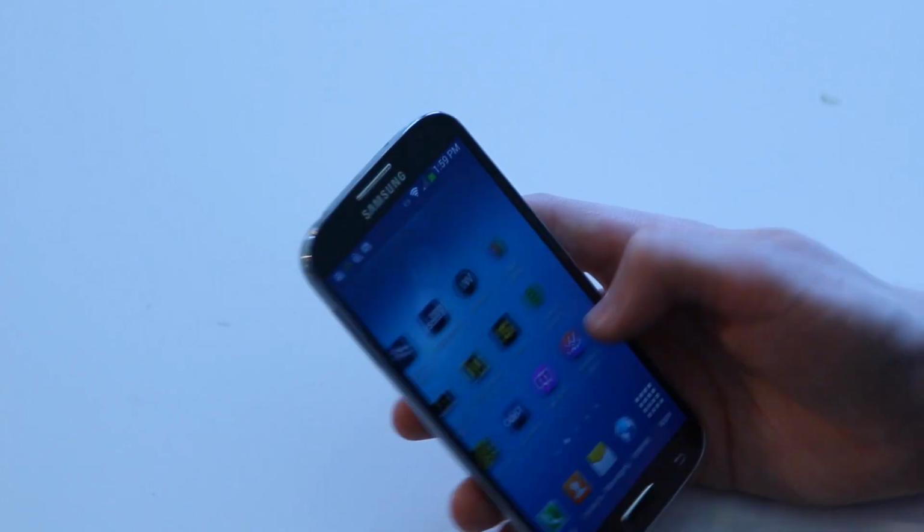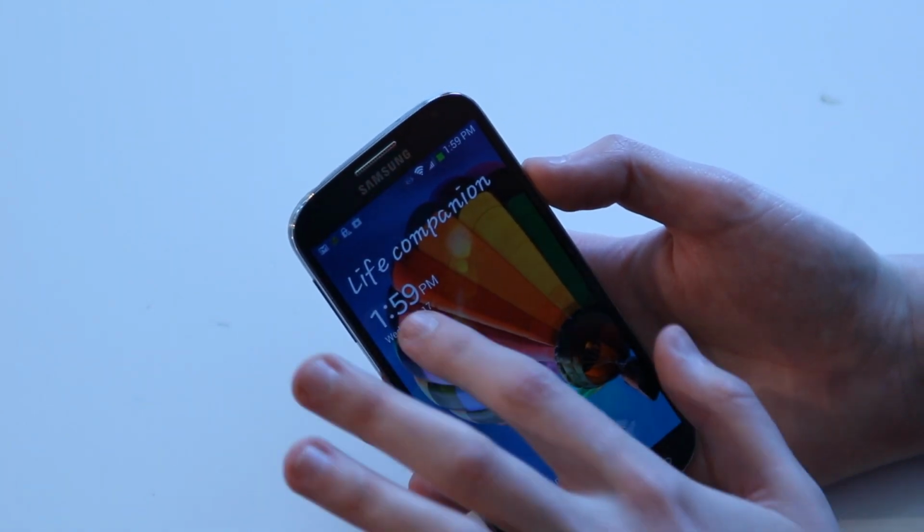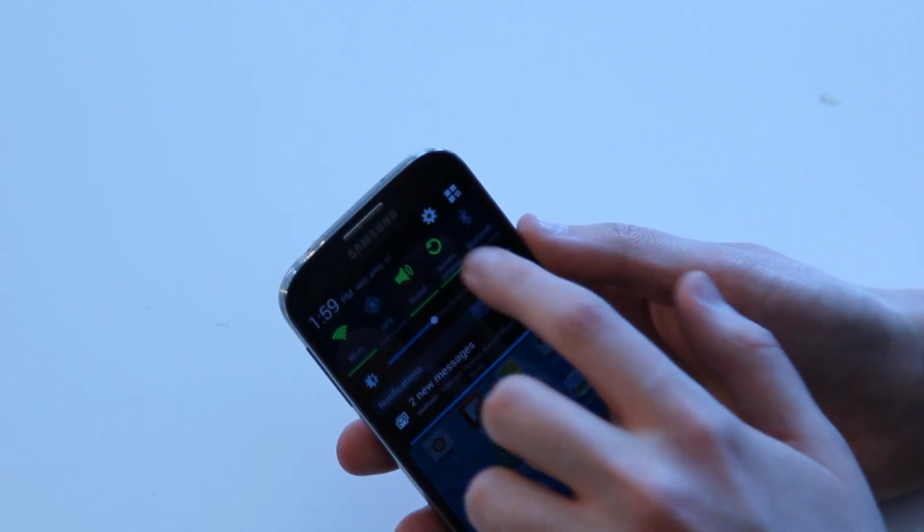But here's something that is new, and it's something you might find yourself playing around with if you pick up an S4 for the first time. When you unlock the screen, you get this neat little light pattern, kind of a lens flare effect. And if you've got AirView enabled, you'll also notice that there's a flare that follows your finger around before it touches the screen, which is really cool.